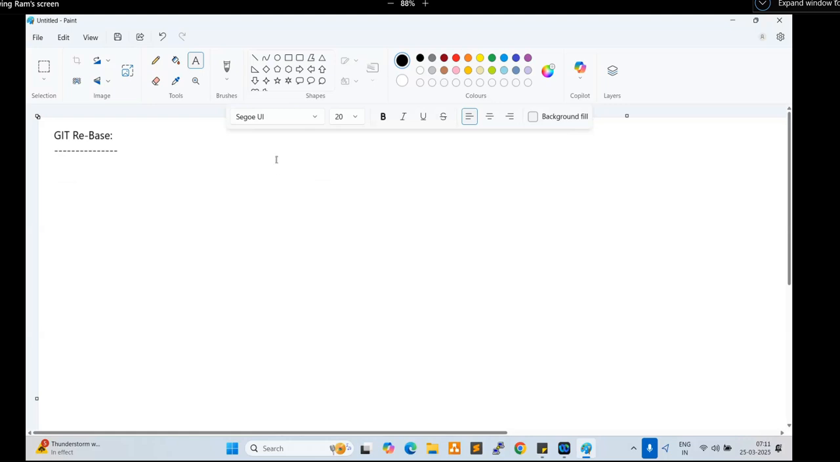So normally, for example, we have four branches: master branch, development branch, sprint one branch, and also hotfix branch. We have four branches, right? So we merge the branch normally. We merge hotfix to master or development to master or sprint one to master, right? As per the requirement, we can merge the branches to master branch, right?